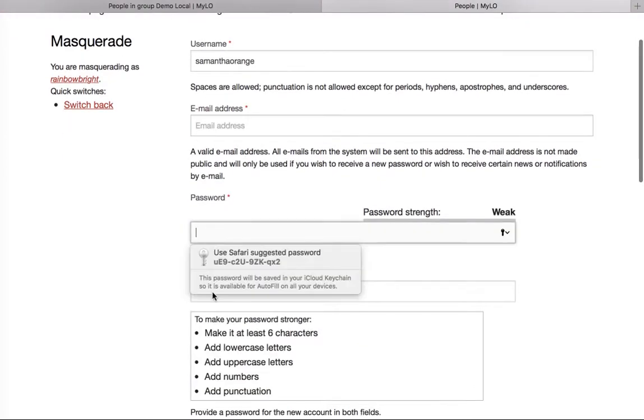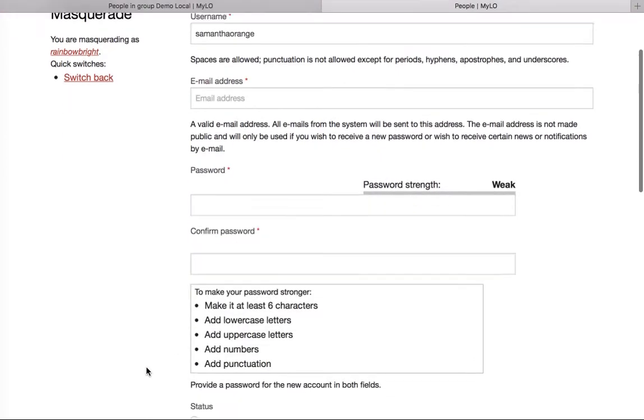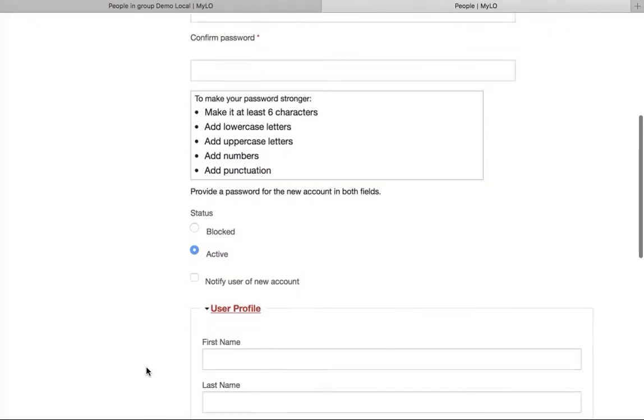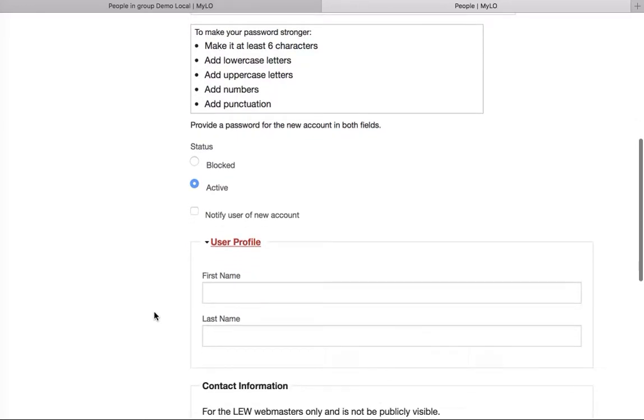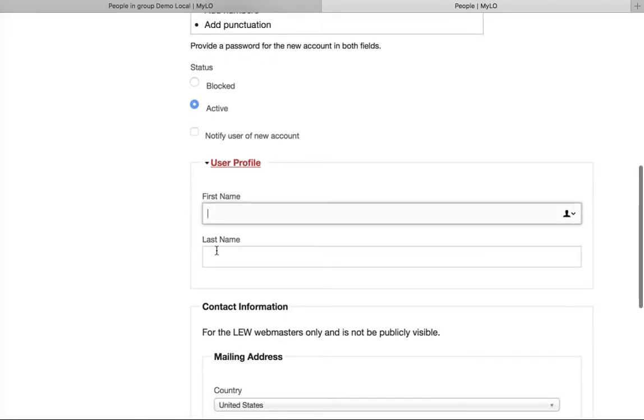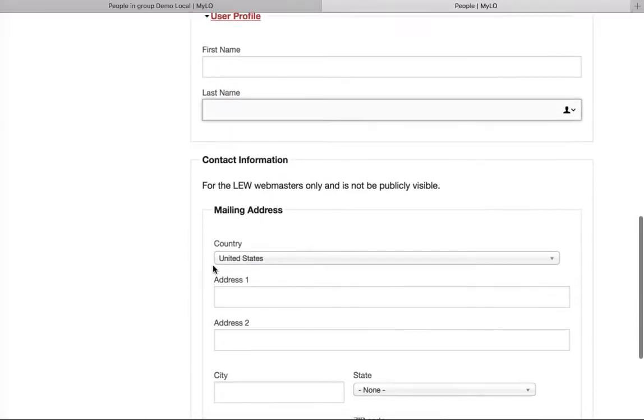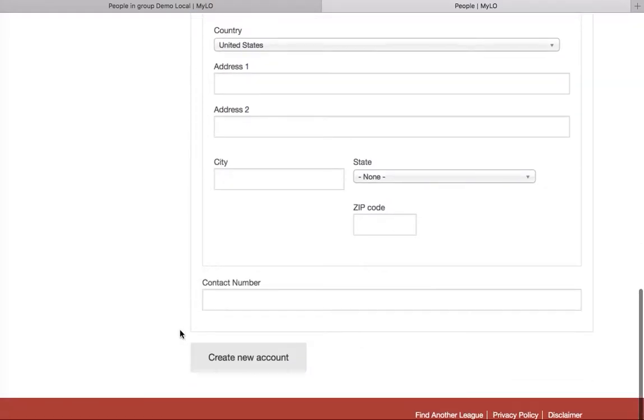I'll create a password for them. I do have to type it in twice. And then I will make sure that the user is active so that they can log into the site. If they're blocked, they won't be able to log into the site. And then the rest of this, you can fill in for them or you can let them fill it in themselves. Then you'll click Create a New Account and that will create the user.